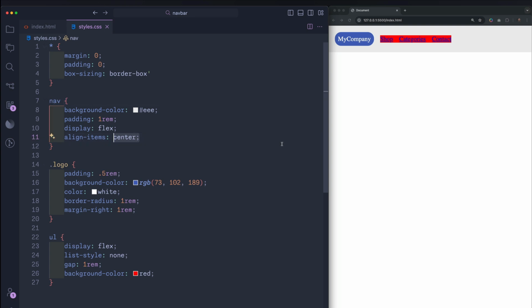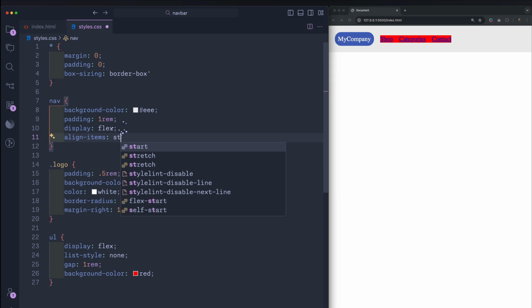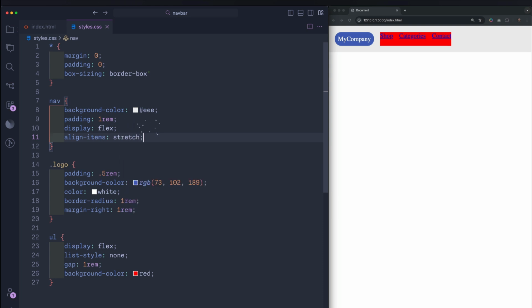But just know that if you want all the elements of your parent flex container to be the same height, you'll want to either leave this value as default or just say align items stretch. There are use cases for this, and I use this a ton, but more often than not, you might just want to write center.